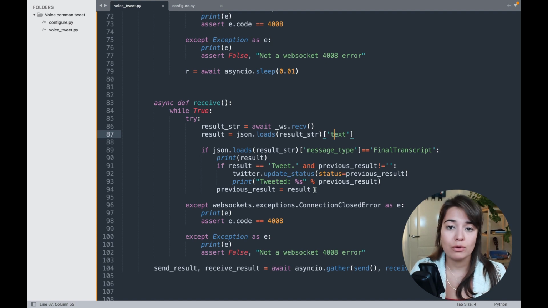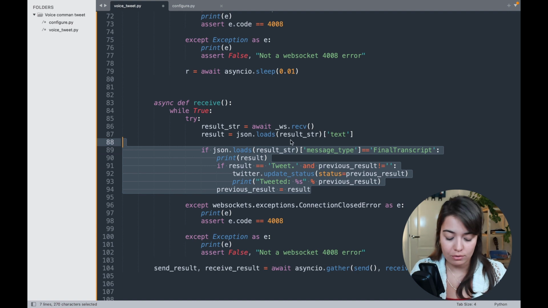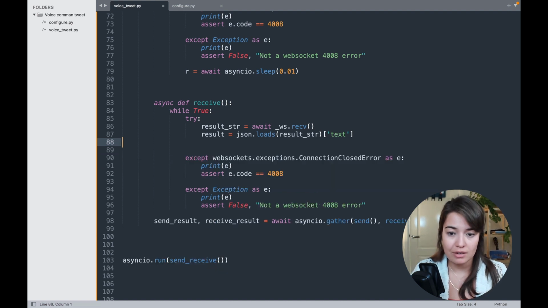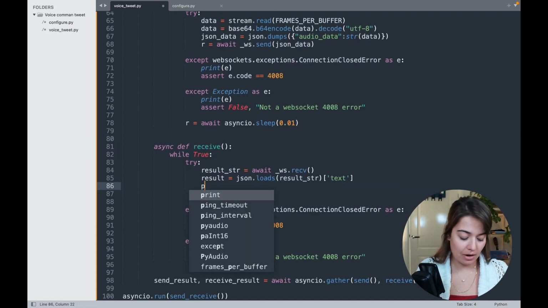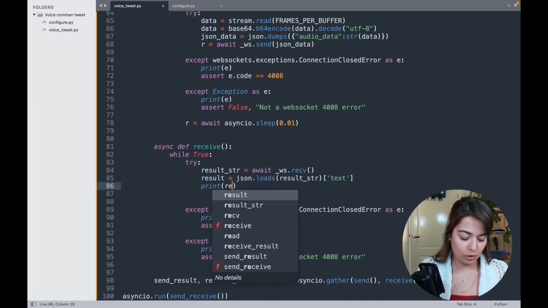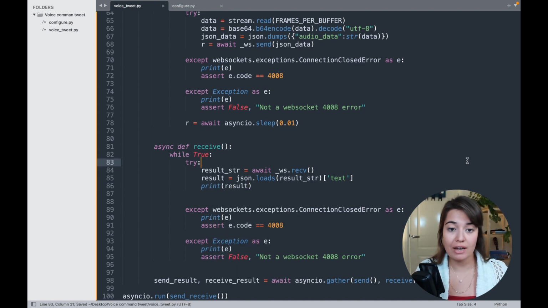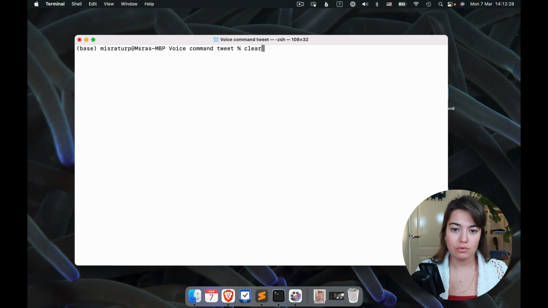So maybe let's first understand what AssemblyAI's response looks like. So I will remove all the other functionalities for now. What I want to see here is just a response and show you how fast the response actually happens. So if I just run my code here.